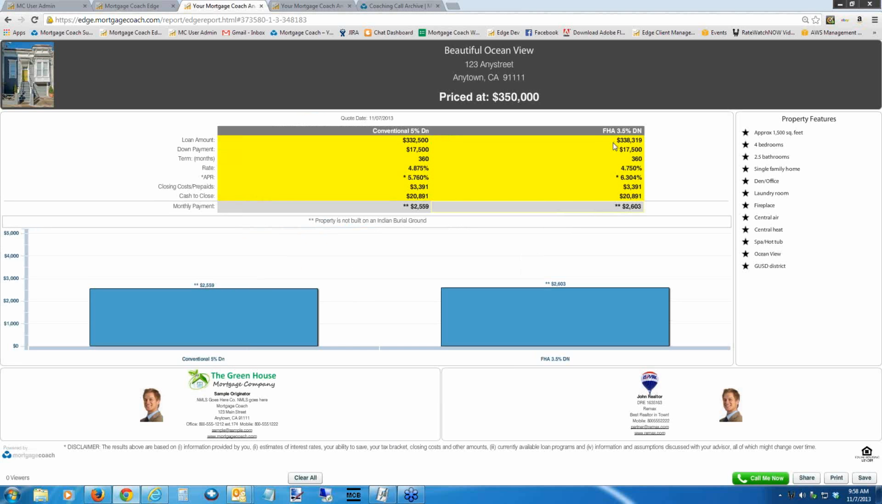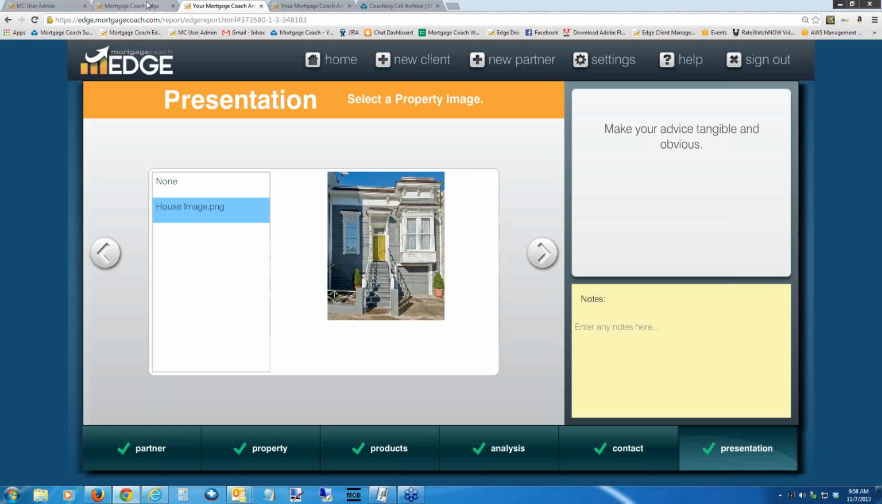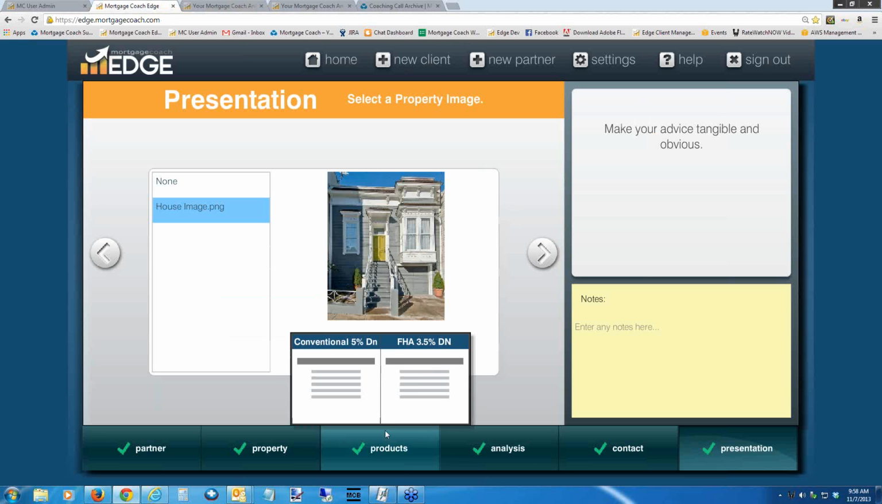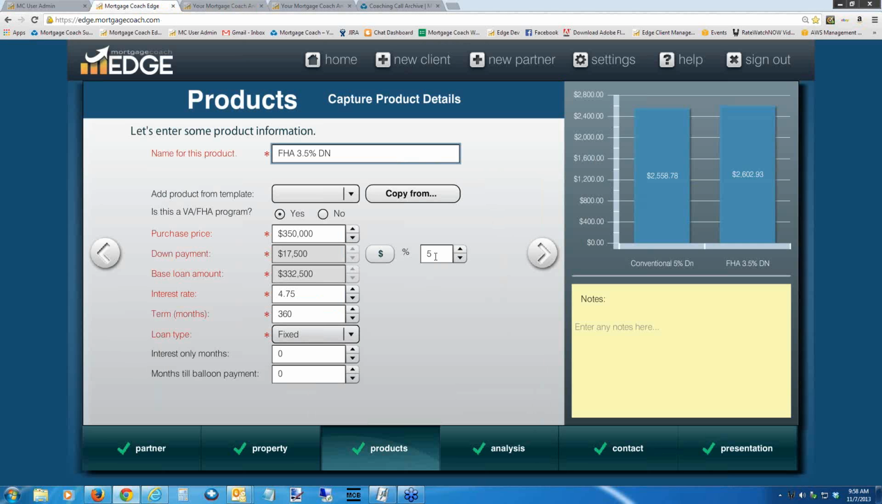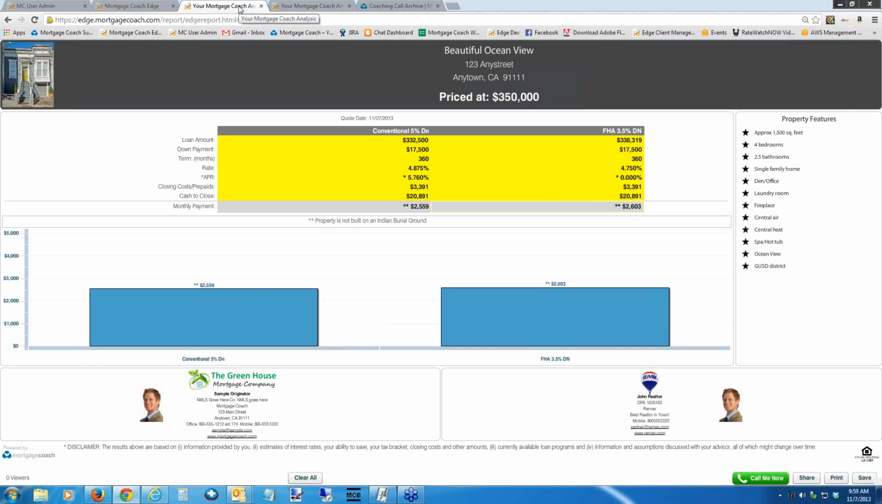Oh, and you know what? It looks like Stephen just noticed my down payment is wrong for my FHA, and I think that's because I didn't change the down payment back in here. Well, I changed the name. I don't think I ever put the 3.5, so there we go. So good catch there, Stephen. It was still set at 5%, so it looked like it was exactly the same as the conventional. So I needed to change that to be 3.5%. And then I'll hit the right arrow, and we will see that update on the live report in just a moment here. But good catch there, Stephen.